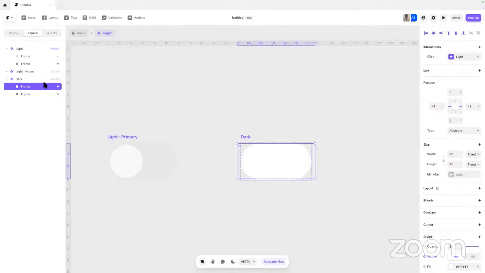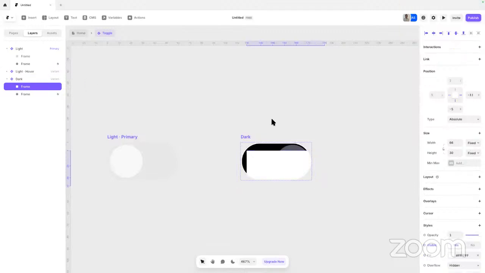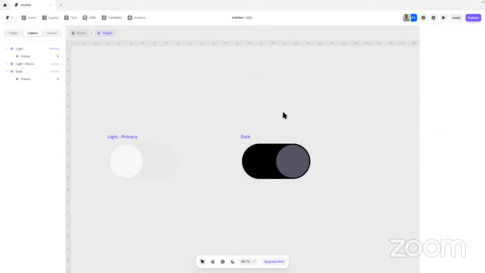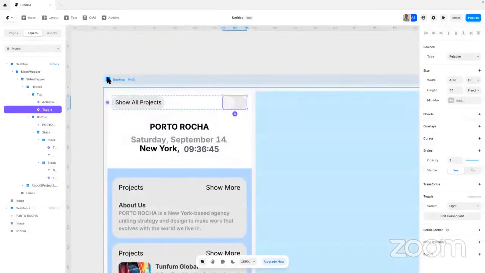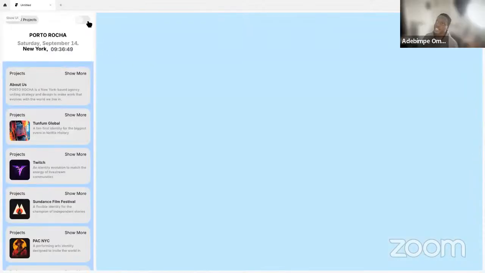Sorry, can you take that again? What are you trying to solve for at the moment? What did you say that toggle is not doing? So if I click here, say it's not clicking. But if I click on here, it works.